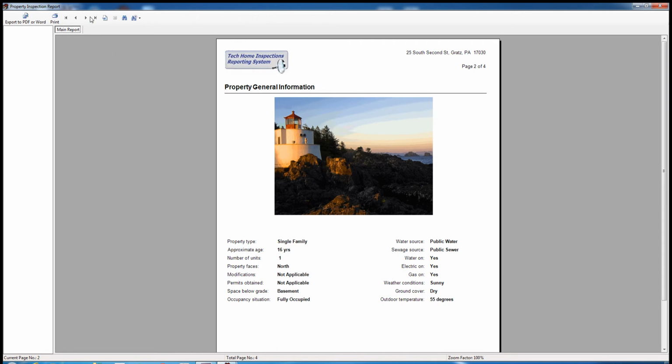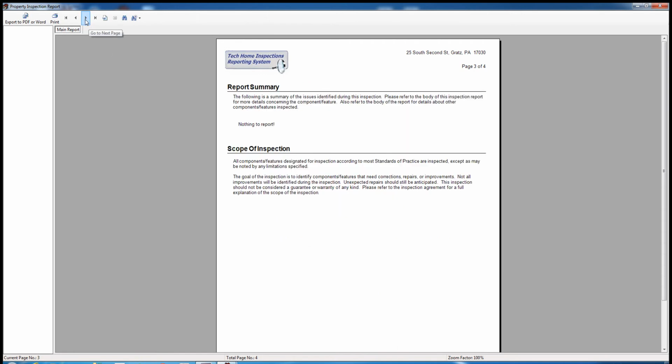That's the general info page. And right now we don't have anything because we didn't report on anything, but this report summary and the scope of inspection, which is a good place, this is totally modifiable.